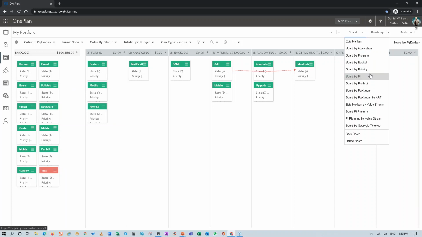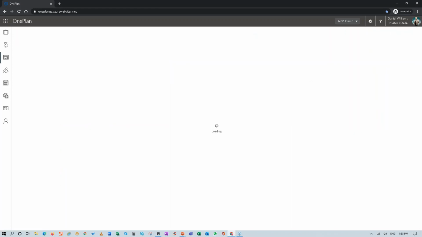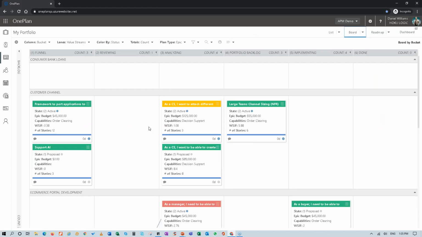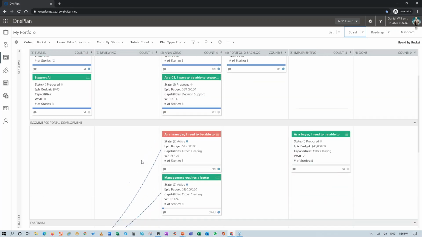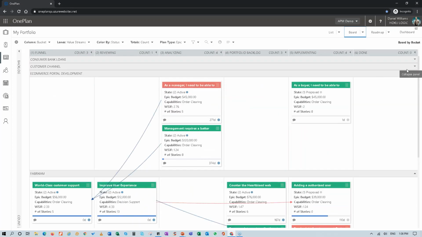from a lean portfolio Kanban standpoint. We're talking about epics. So at the highest level, we're looking at our epics, and you can see here that we are looking at our value streams, and we can collapse these. You can see that we have a count in terms of what's being worked on, and every one of our buckets and funnel we have 3. We're only reviewing 1.